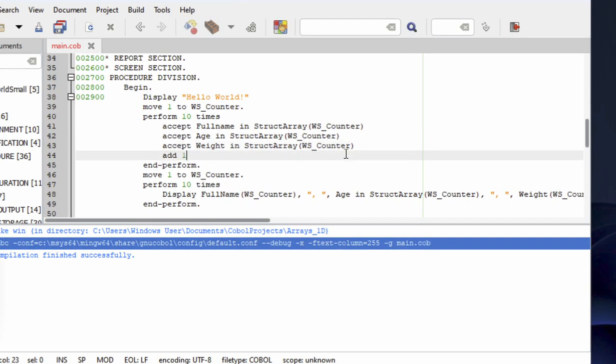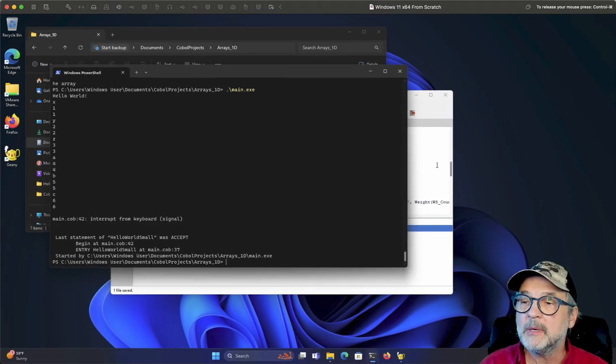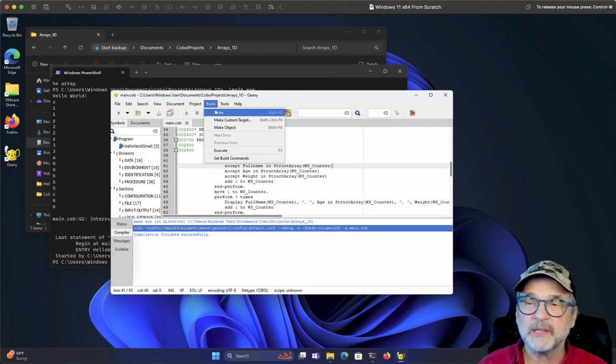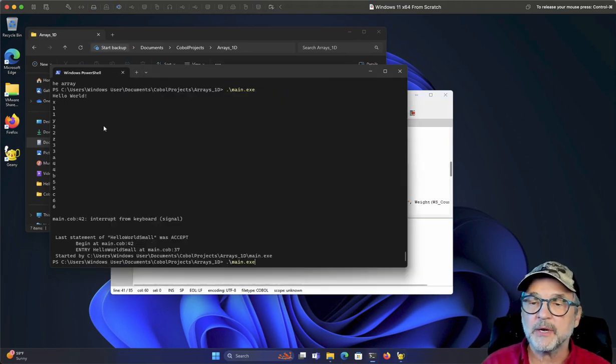So we'll say add 1 to WS counter. And let's just make it 3 times, just so we can test it better. And I forgot to add 1 in the display as well. All right, now we have to remember to end the program before we build it again. On Windows. On Linux, you don't have to do that, which I always thought was interesting. All right, let's run it again.